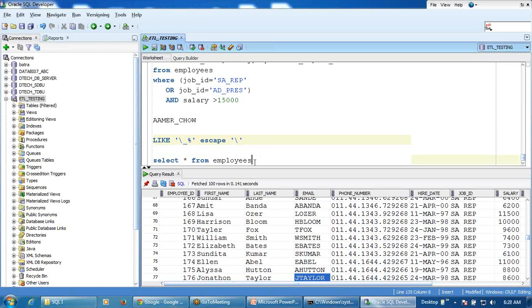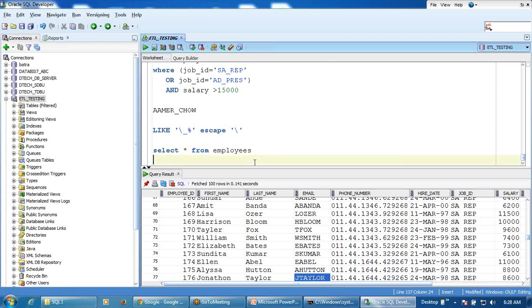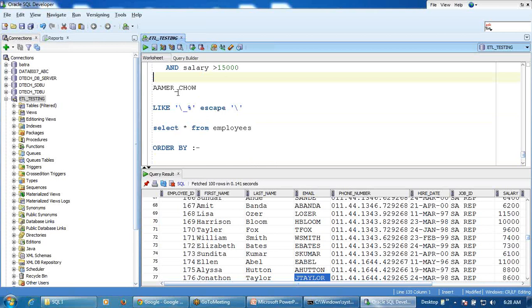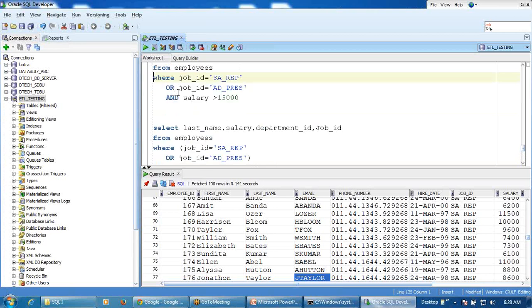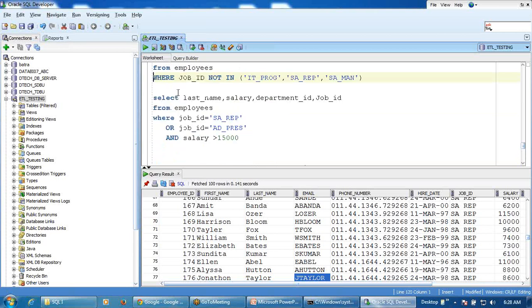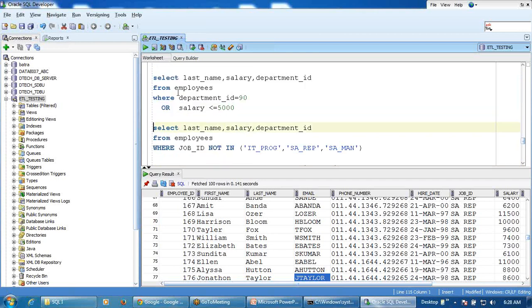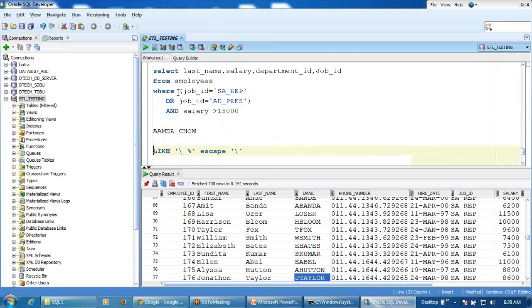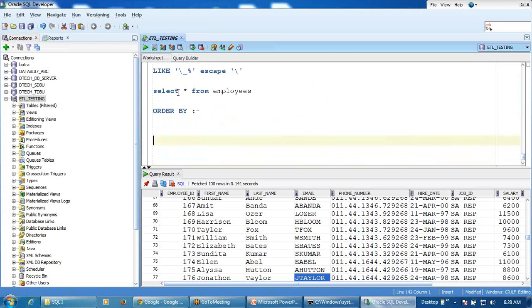So the next one is you need to understand about the order by clause. How do we use the order by clause, or how do we sort the data in the queries? Whenever you retrieve the result, the data is not sorted. If you want to sort the data in the ascending order or the descending order or in some other format, you can always sort the data by using the order by clause. Order by clause will always come last in the query.